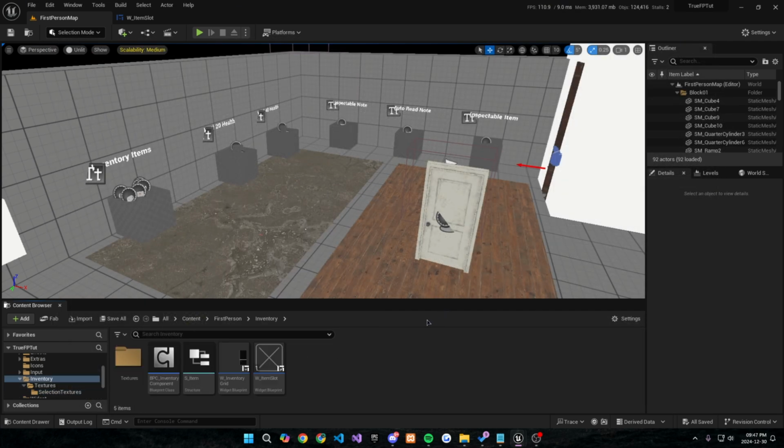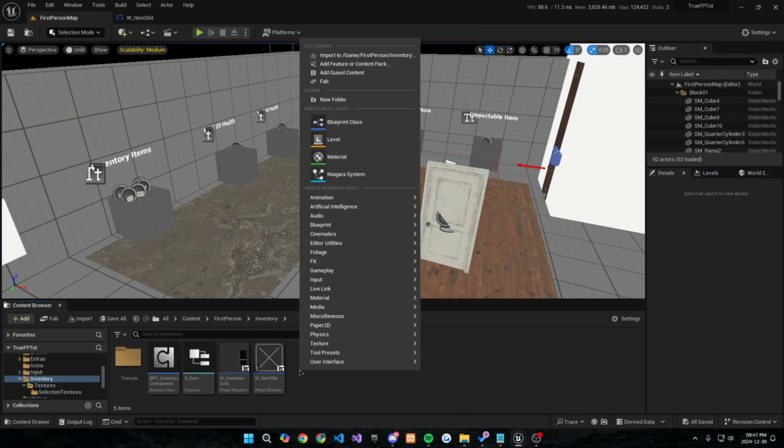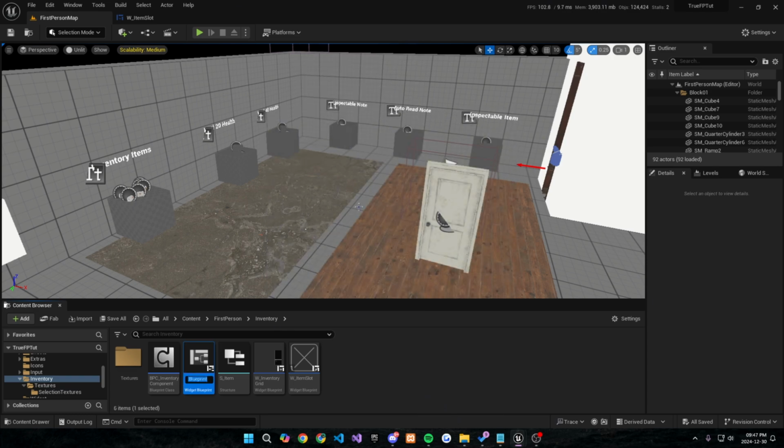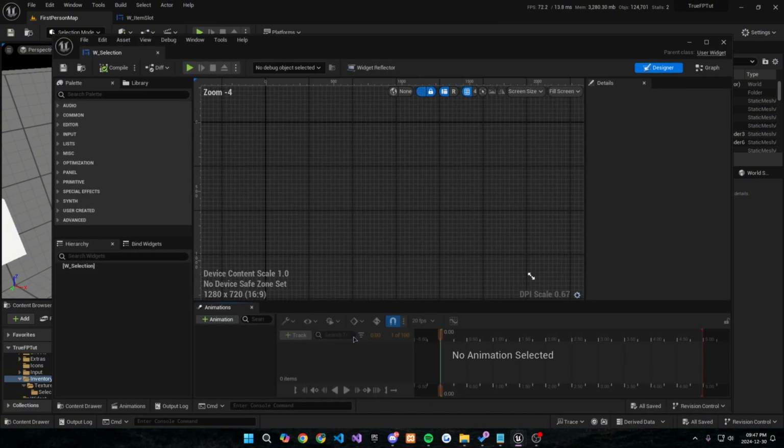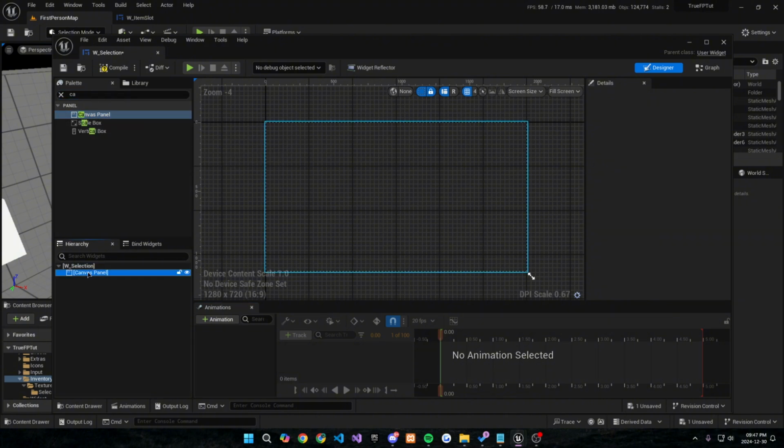Great, so the next thing we're going to want to do is actually create our selection widget. So let's go to our inventory folder. We can right click, go to user interface, and go down to widget blueprint. We'll select the common user widget and call it W_selection. And basically this is going to hold all of our different icons and our different buttons for selecting certain actions we want to do with a specific item. So first things first, let's bring in a canvas panel. Let's drop it down like so.